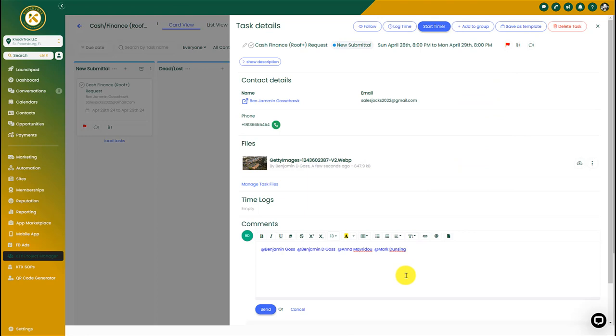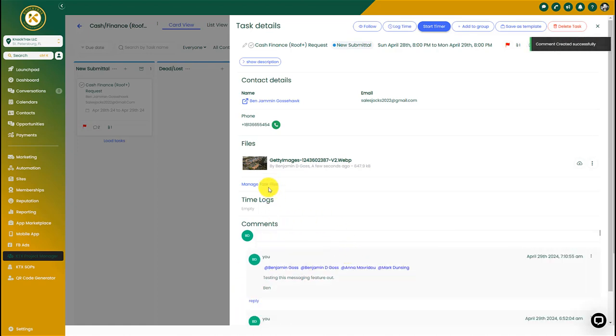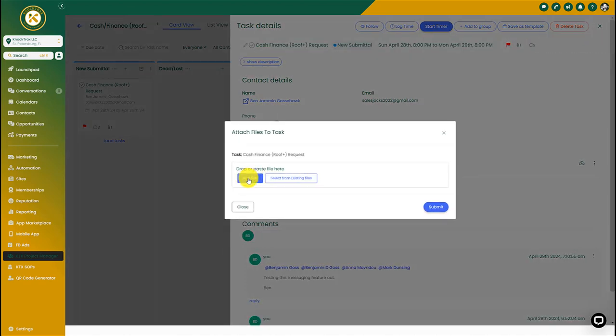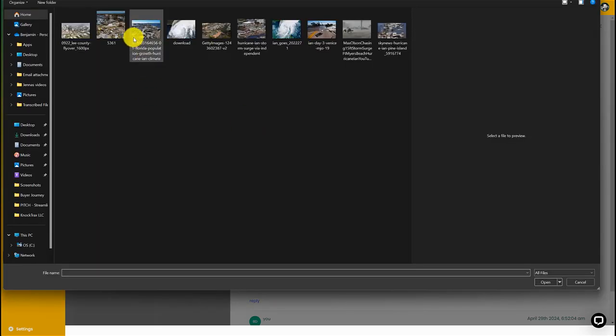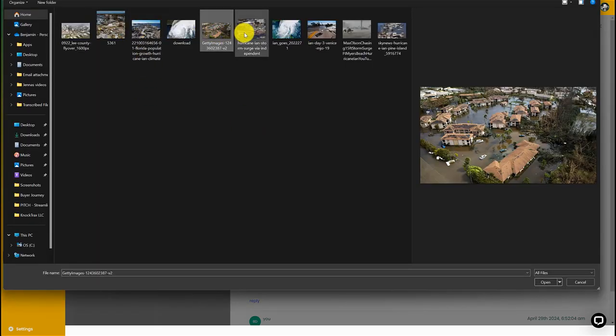And I'm going to say, hey, testing this messaging feature out. My server runs a little bit slow, just because I've got so much stuff on it. But let's say I want to send that. Let's say I want to add some pictures, so I'm going to add some damaged pictures to this file.